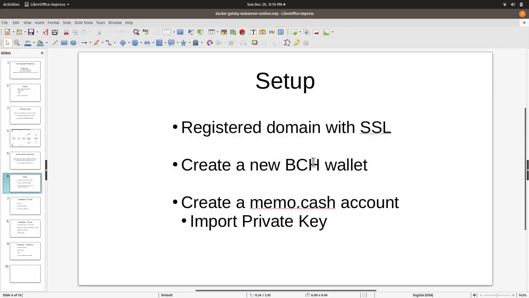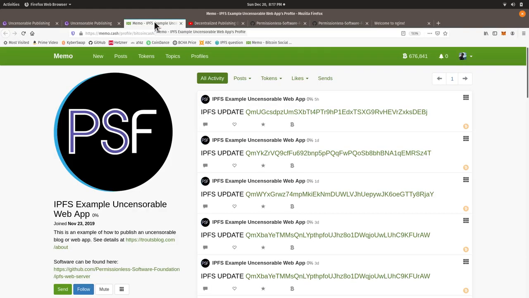So real quick, I'm going to run through all the installation steps and then I'll come back and we'll do each one. The first step is to create a new Bitcoin Cash wallet, and I'll show how to do that. And then create a memo.cash account and import the private key so that the wallet and the account are linked, because the memo.cash account profile is what's going to track the IPFS hash.